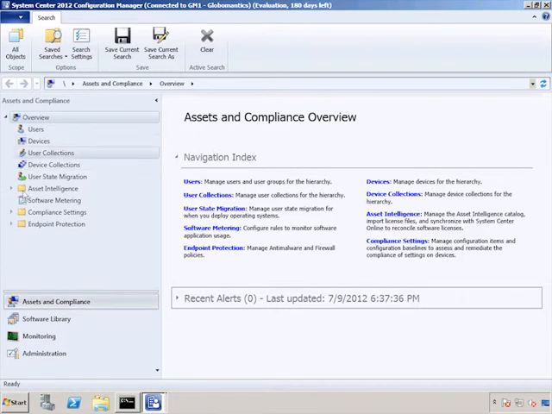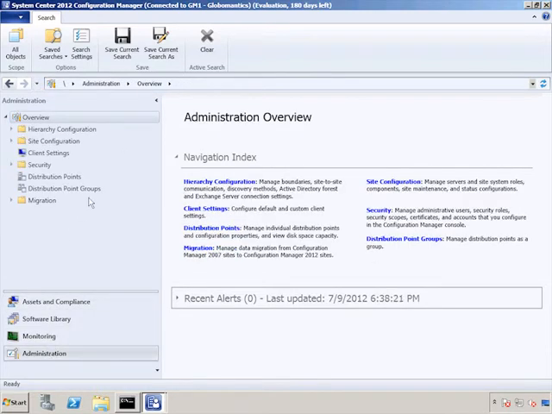The navigation area immediately above this Outlook style interface down here is sensitive to the fact that we have Assets and Compliance selected. If I select Administration, the navigation items will change based on what we have selected. So the navigation area is also context sensitive. And so if you've got Administration selected, we're going to end up with administration focused tasks.